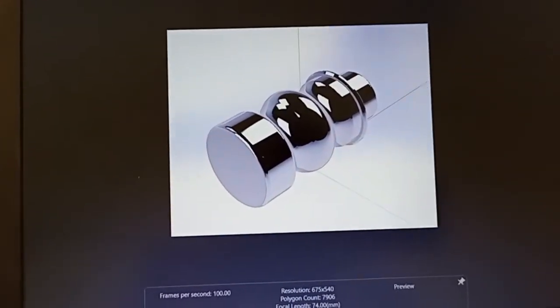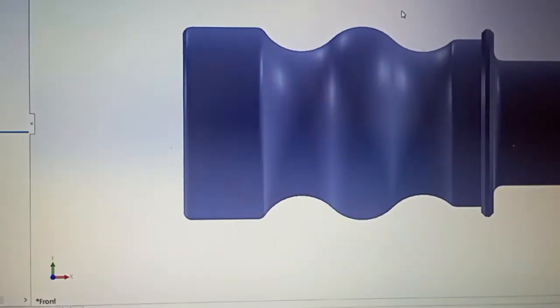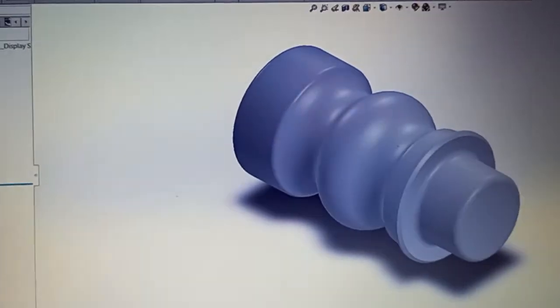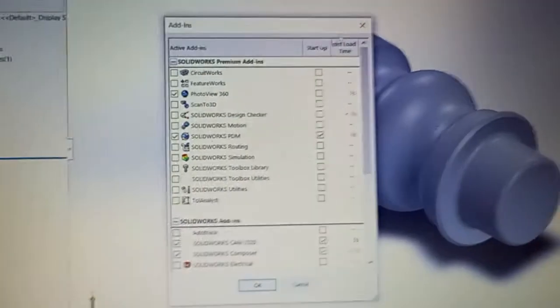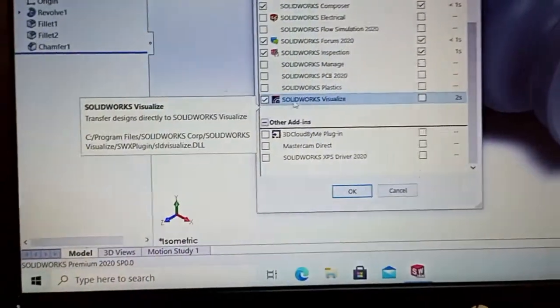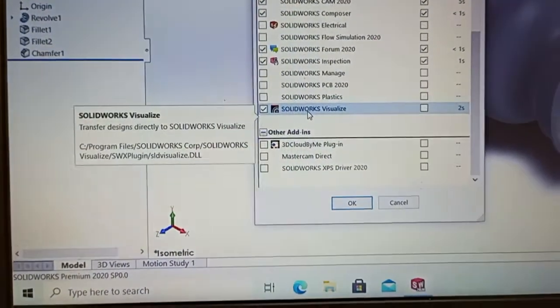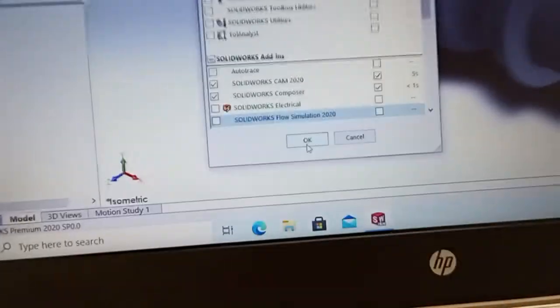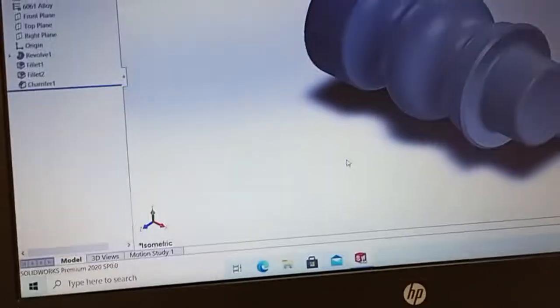You can render a product using SOLIDWORKS Visualization. Like, for example, I've used SOLIDWORKS Visualization. I want to see the difference if I use SOLIDWORKS PhotoView. Here is where you change your add-ins. You can see the difference from what I've used. So let me change to PhotoView 360 also for rendering and see the difference.